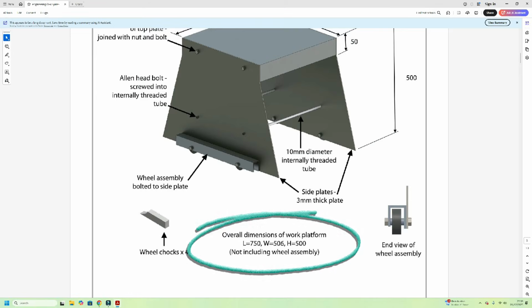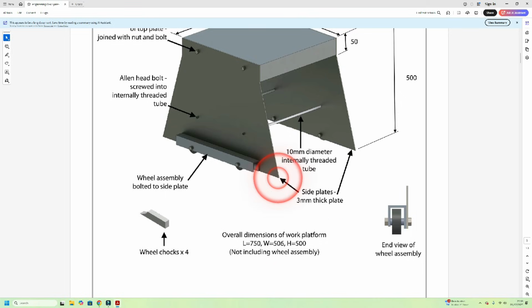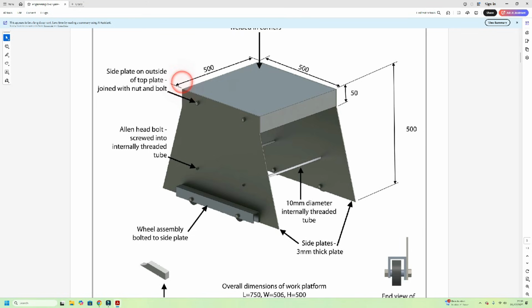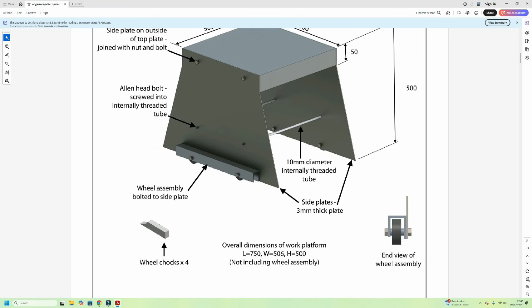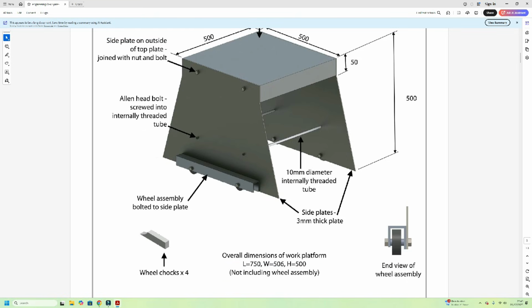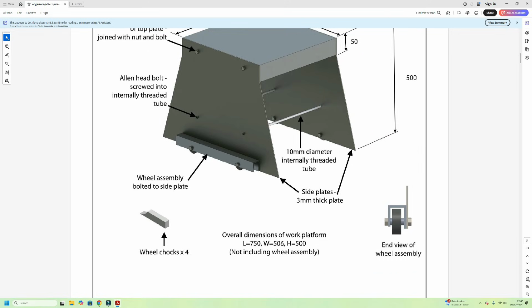Overall dimensions of the work platform, 750 length, so that's from this point here to this point here. 506 wide is from this width to that width there. So basically that top plate is 500mm. And this plate is 3mm, the back plate's 3mm, and that's where they got the 6mm, 506. And the height from the bottom of the side plate to the top of the platform is 500mm high. That's not included in the wheel assembly.